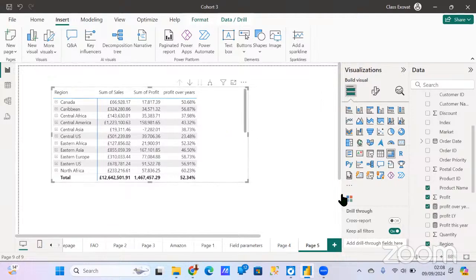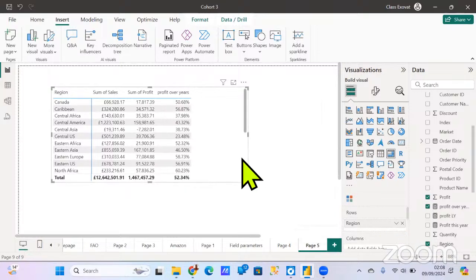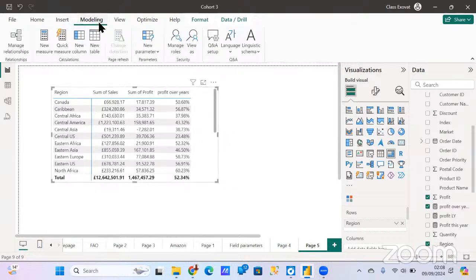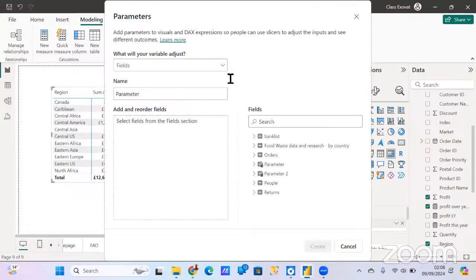Okay, so I will get rid of all the items I added to the row, and I will leave it just to the level of region. Now it's just in region. Okay, so I'll go straight to modeling, and I will say new parameter. In my new parameter, I'm only concerned with fields. I'll click on the field, and field parameter will open.